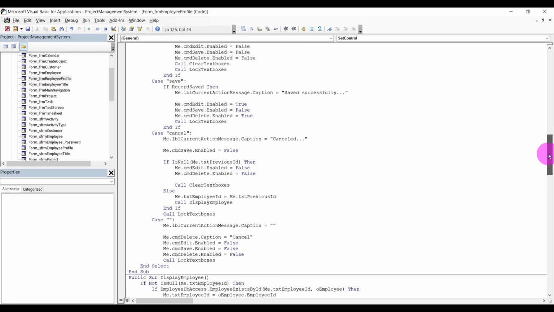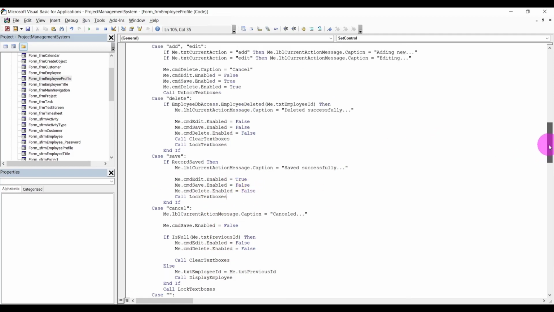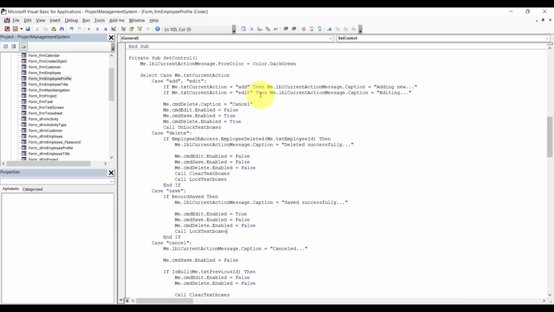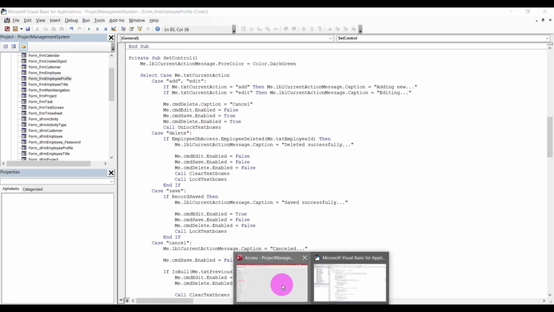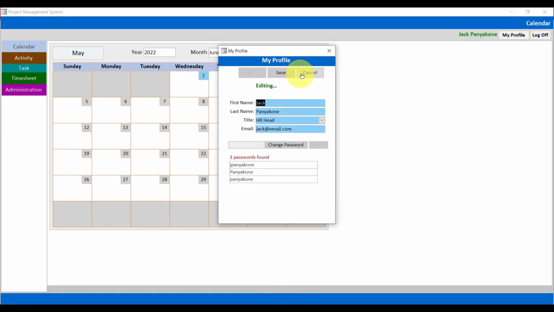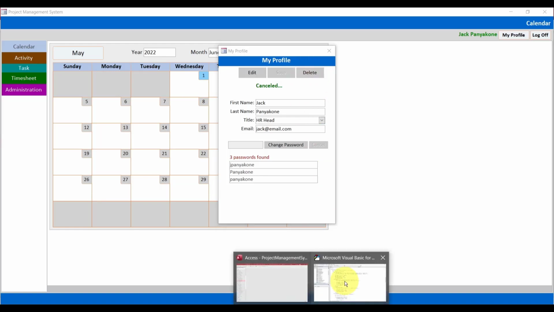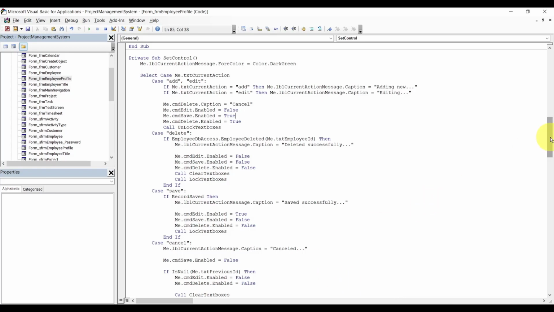So if we, yeah, this cancel enable false. False, that's good. Enable false. Alright, we don't want to enable the cancel unless it's in the edit mode right here. Okay, so save, edit, cancel. When we cancel, we want that edit mode to be in disabled. Let's see, cancel.